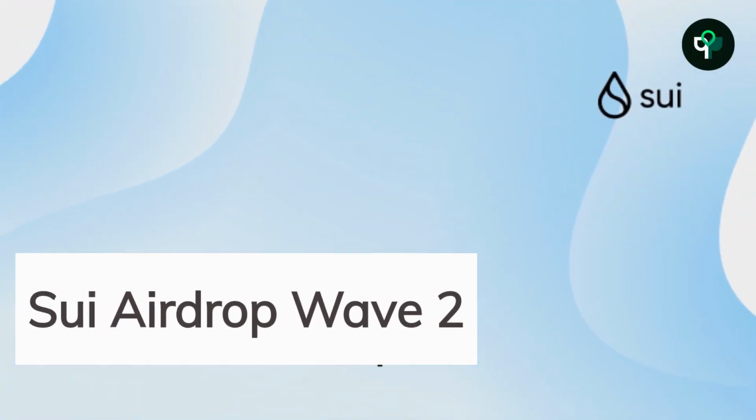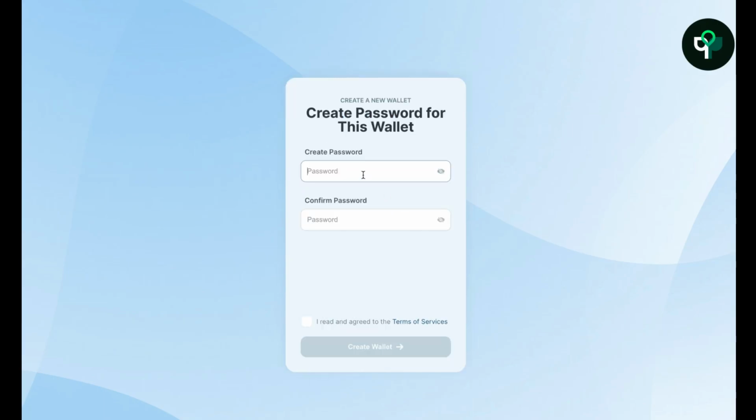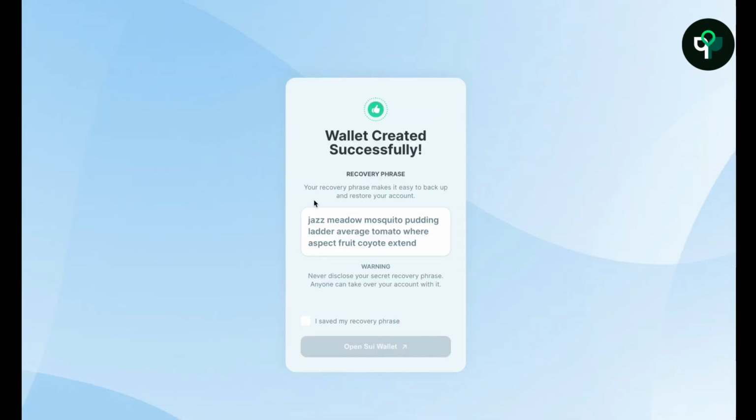Now let's see how we can get involved in the SUI Airdrop. First step, you need to install SUI Wallet and create an account. Just follow the steps, it's easy to create one.